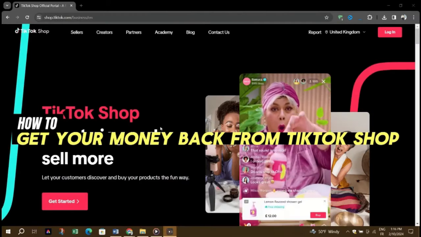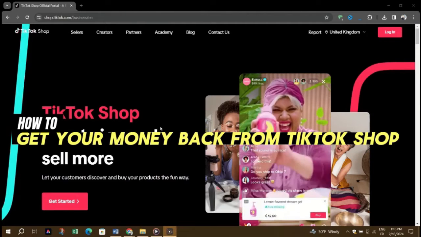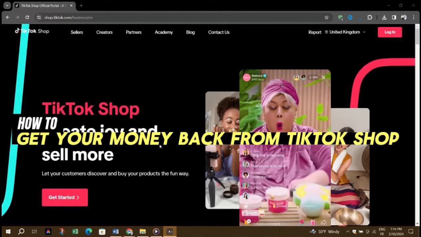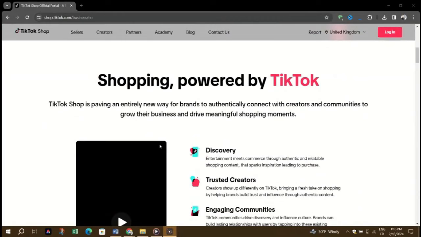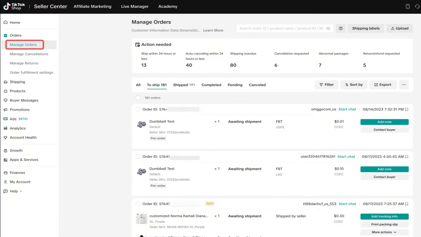To request a refund for a purchase made on TikTok Shop, you'll typically need to follow their refund policy and contact their support. Here's a general guide on how to go about it. Before contacting customer support, review TikTok Shop's refund policy. This information is usually available on their website or within the app. Take notes on any specific conditions or timeframes for refunds.